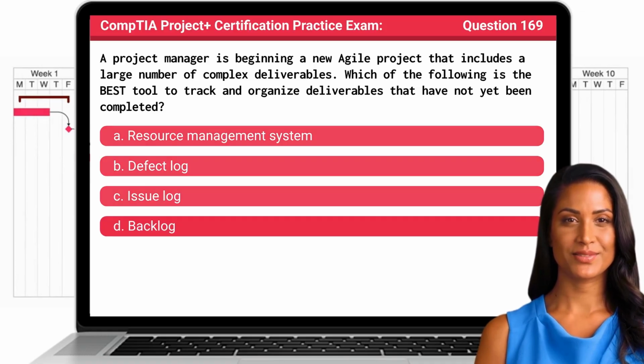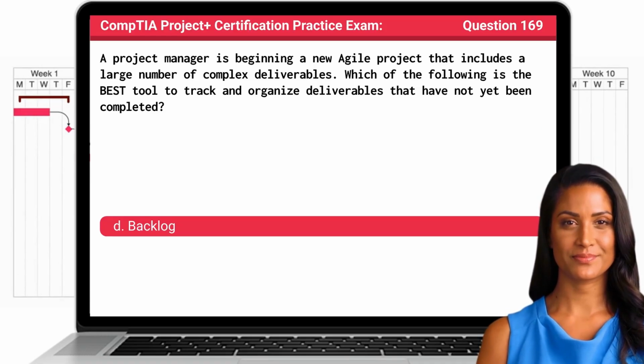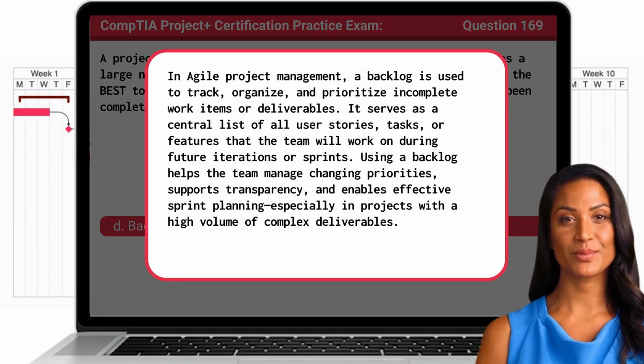The answer is D. Backlog. In Agile project management, a backlog is used to track, organize, and prioritize incomplete work items or deliverables. It serves as a central list of all user stories, tasks, or features that the team will work on during future iterations or sprints. Using a backlog helps the team manage changing priorities, supports transparency, and enables effective sprint planning, especially in projects with a high volume of complex deliverables.